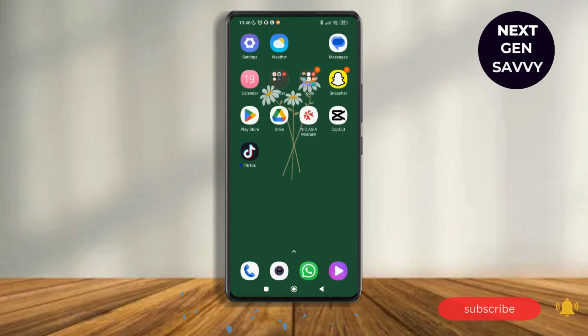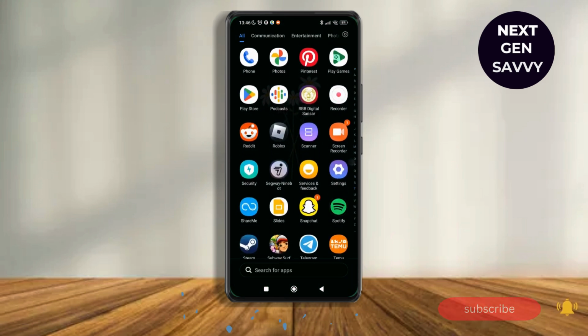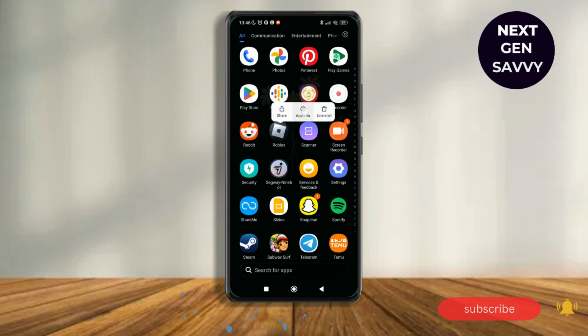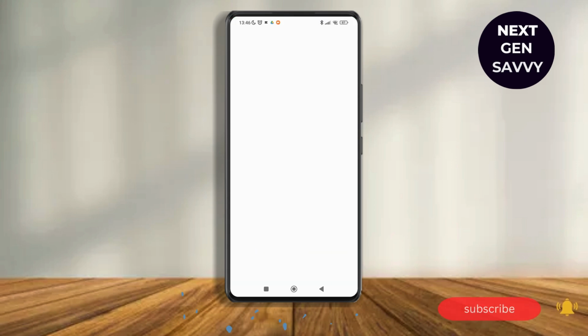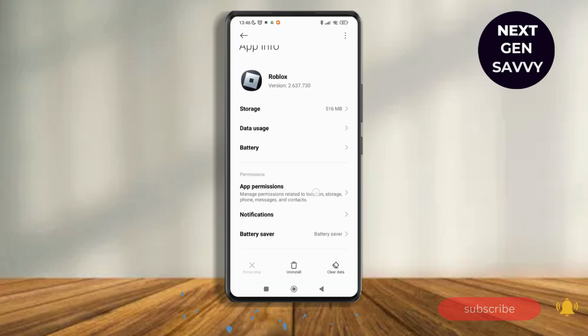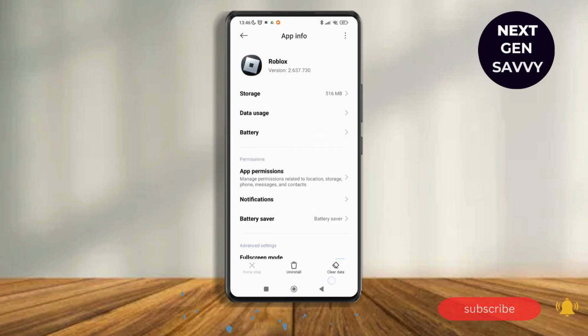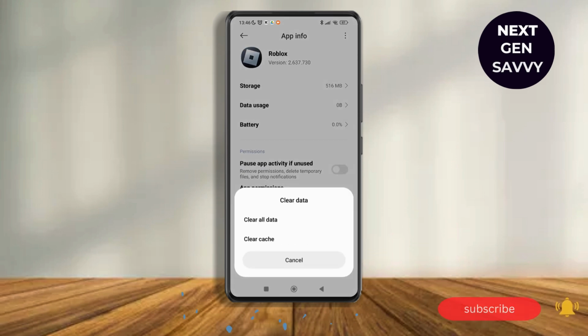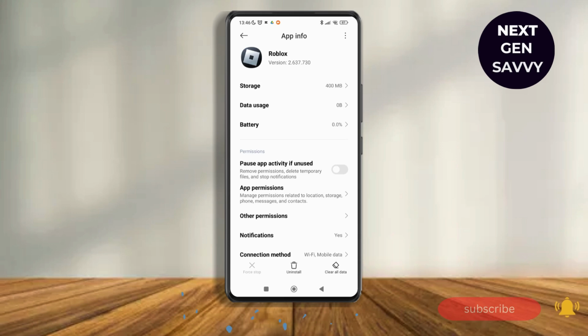So I'm going to go back and make a long press on Roblox application over here and then tap on app info. After tapping on app info, you just have to scroll down to find the option of clear data over here. So just tap on clear data, then clear cache, then tap on OK.